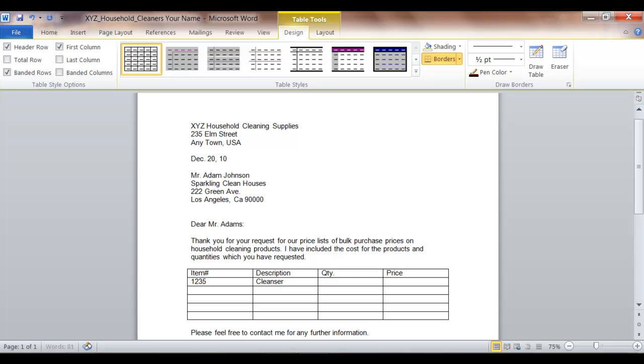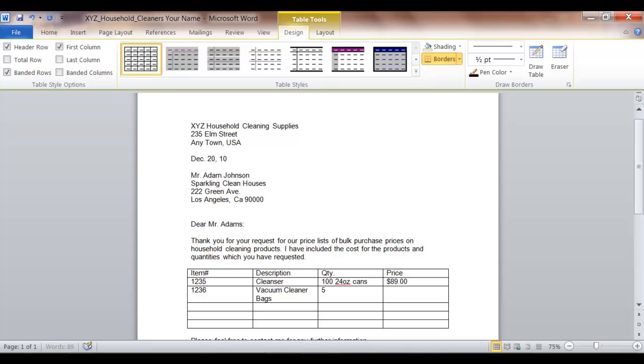And then the first item, cleanser, 124 ounce cans. And the price is $89. Remember, you're using your tab key to move between the cells in the table. Vacuum cleaner bags, it's 50 bags, and it's $115. Next item is bleach, and it's 125 1-gallon jugs, and that price is $75.